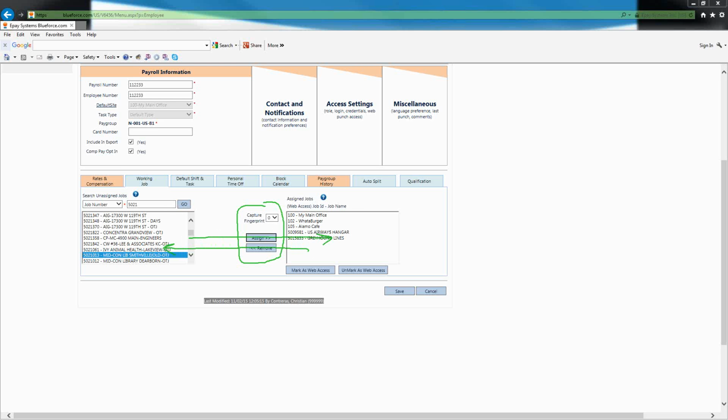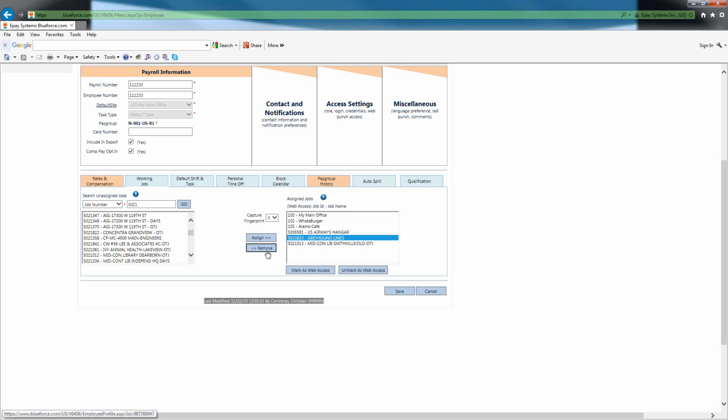So when I'm going to add a new job to someone's working jobs, I always click on assign. And then in return, if I ever want to go in and remove a job, for example, I want to remove the Greyhound Lines job that's on her record right now, I click on remove, and it'll send it back to the left. Now, once again, I can't stress enough, if it's not appearing on the right-hand side of the screen, that person cannot work that job. I mean, they can work the job, they just cannot clock in or out to that job or record any time to that job.